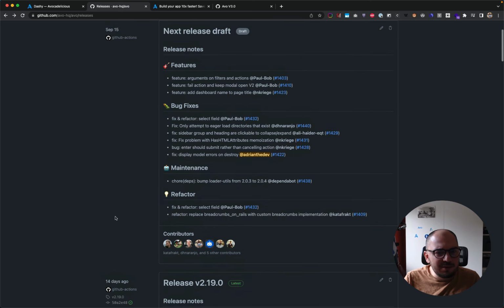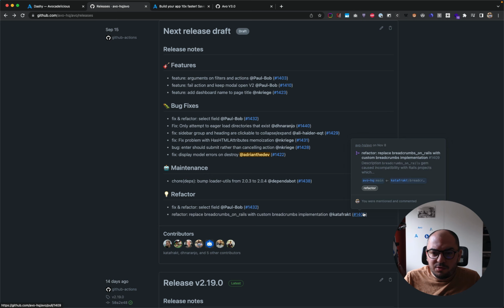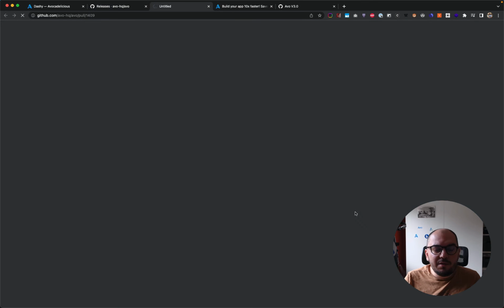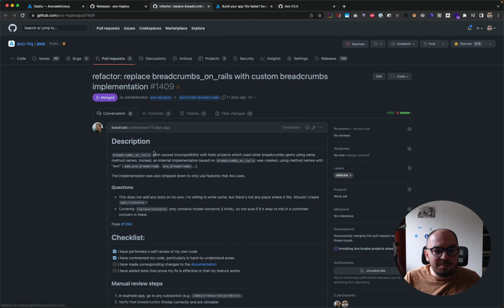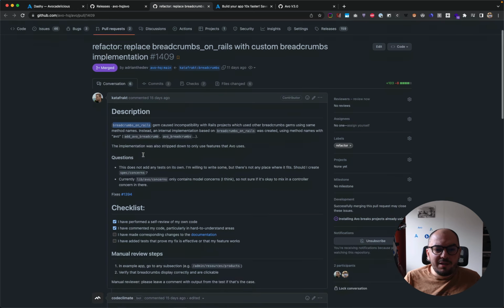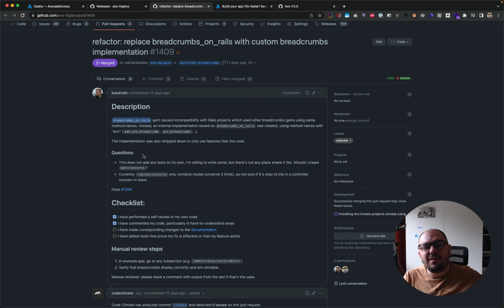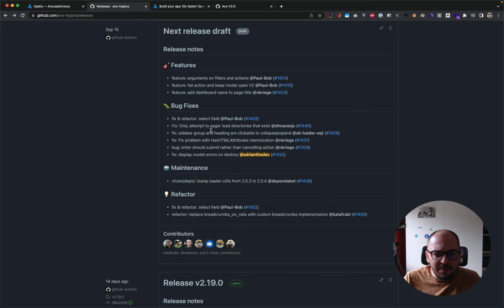So again, we're going to take it bottom up. On the refactor side, Pavel contributed with a PR where they extracted the breadcrumb on Rails gem, and basically extracted the functionality from that gem and added it natively to Avo. So now Avo requires one gem less in the gem file.